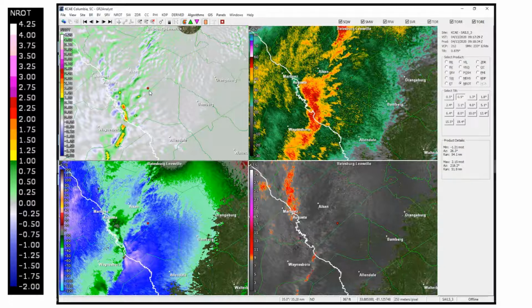Upper right is reflectivity. Lower right is spectrum width. I hope Ray Wolf's on the call, because I know that's kind of a nod in his direction, because he's a fan, justifiably so, of looking at spectrum width. And lower left is storm relative velocity.